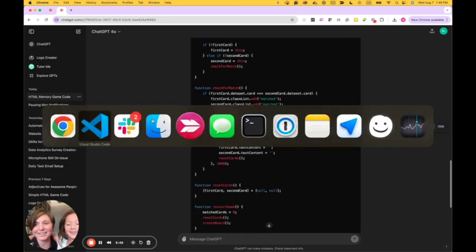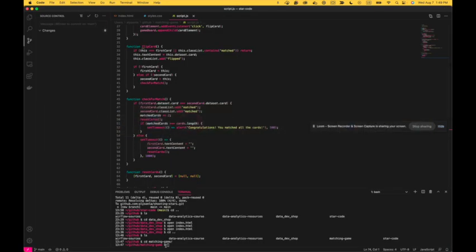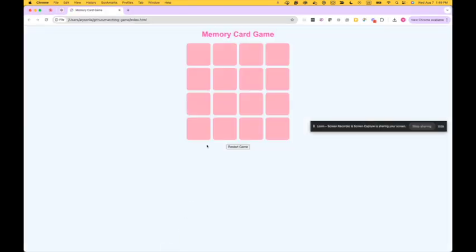Okay. So we have everything here. We're going to go back to Visual Studio Code, and then we can do open index.html. And look at there. We've got a memory game. Whoa. Okay, do you want to play? Yeah. I have an idea.